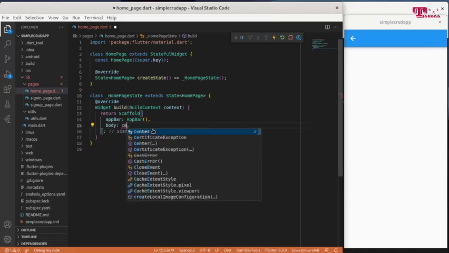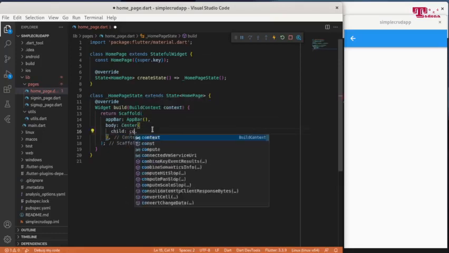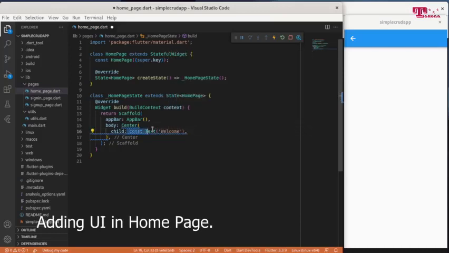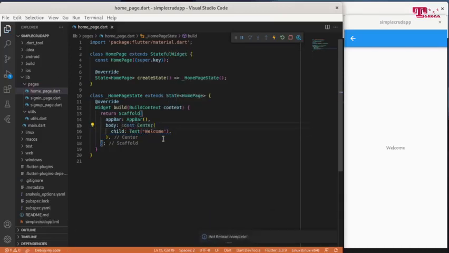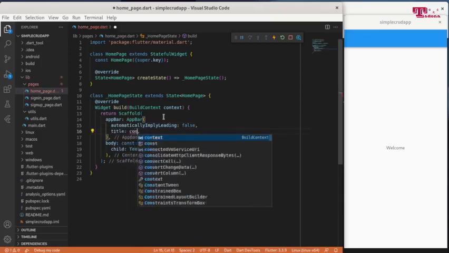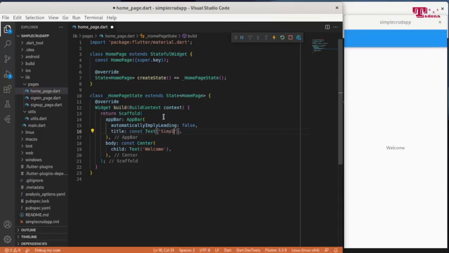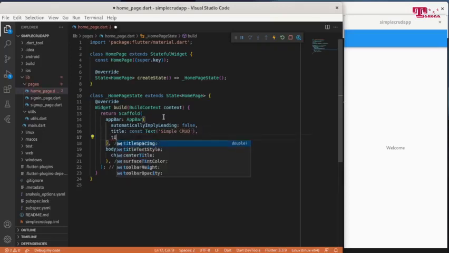So we will have a center and then a text widget with a value of welcome. Then we're going to have automatically imply leading, so our leading icon would be false, and then we'll supply our title with a text widget with a value of Simple CRUD.